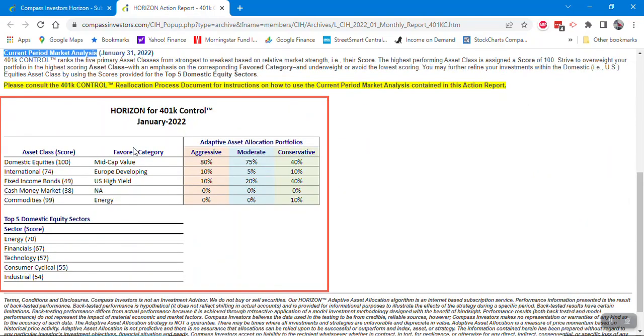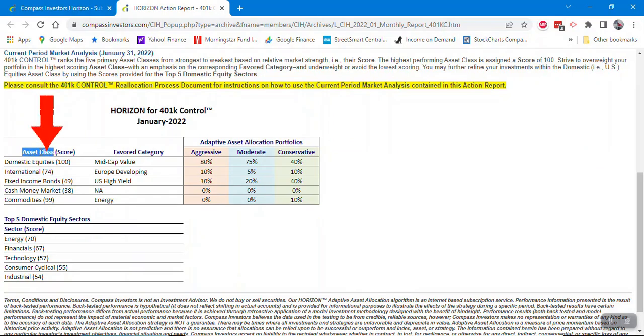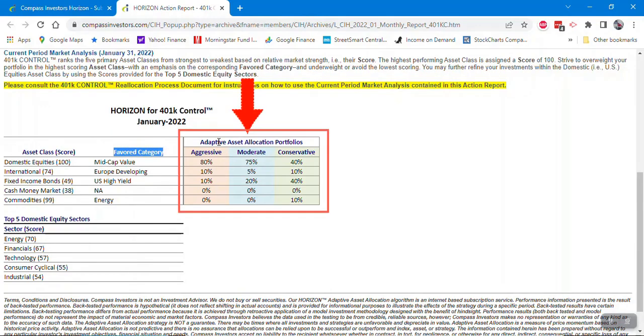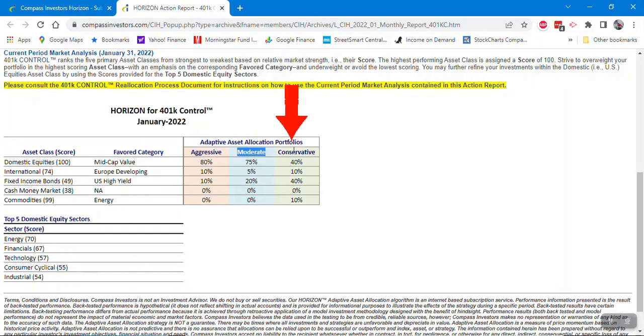Here you'll see information presented in a table as follows. There are 5 asset classes. Each asset class has a favored category. And then there are 3 adaptive asset allocation portfolios that determine how to allocate your entire portfolio. The first decision you need to make is which of the asset allocation portfolios corresponds best to your style of investing. You have 3 choices: aggressive, moderate, and conservative. For this example, we are going to use the moderate. As you can see here, there are percentages for each of the 5 asset classes.